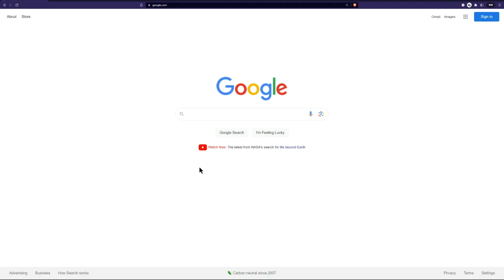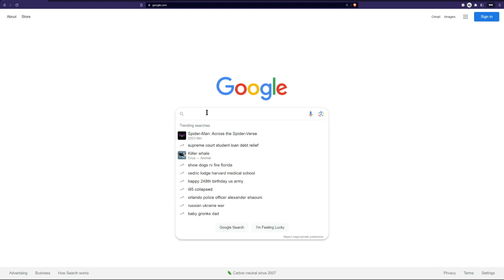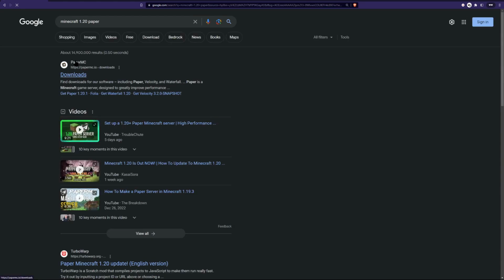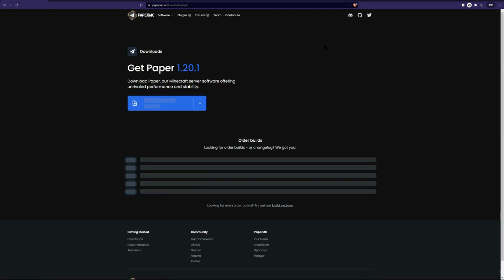So very first thing we want to do is head over to Google. In the Google here, what we want to do is go ahead and type in Minecraft 1.20 paper, and that's going to load up the paper MC. I'm going to have these links down in the description below or in a pinned comment, so you don't have to go out and do this, but if you would like to go out and search for it yourself, you can. Once you've reached their download page, you're going to want to select paper, and here we go.